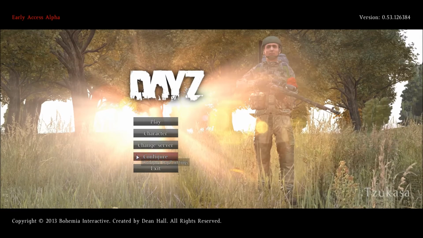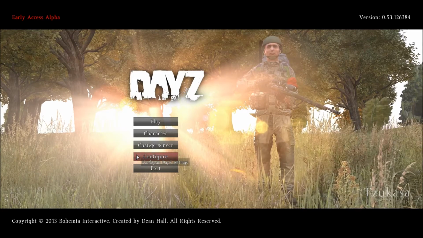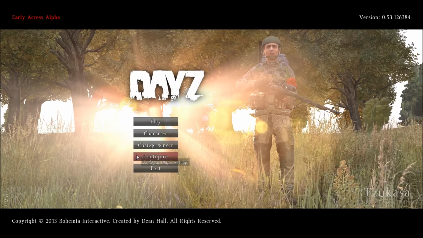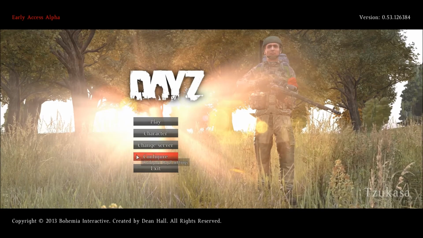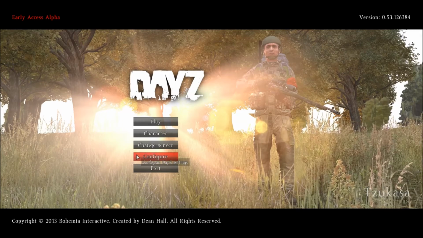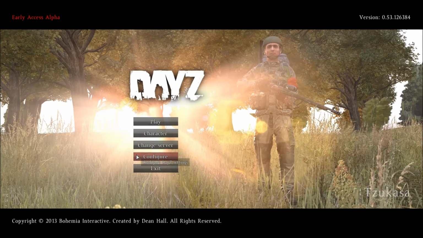DayZ Standalone is an early access alpha. As such, it is a very poorly optimized example of the Arma 3 game engine. However, the Arma 3 game engine is a very robust one that does give us many options that we can configure and change to get better performance out of it, both in-game through the configure window and out-of-game by editing a few things in the config files. I'm going to show you guys both of those and how to do that, and hopefully get some better performance out of it for you guys.